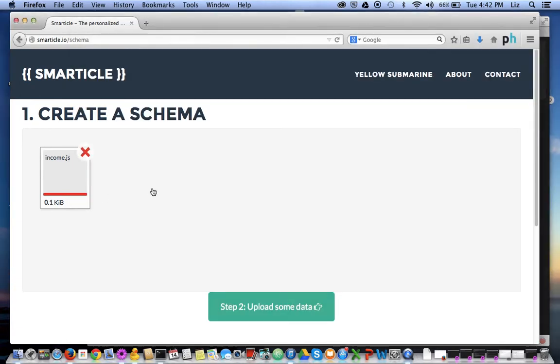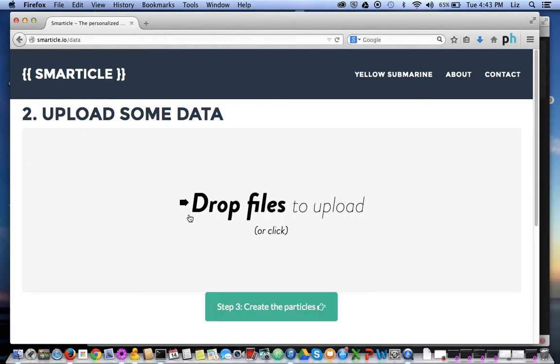You would drag that and upload it. Had I not already created an income schema, this would have been green and said OK, and hopefully that'll be the case for you. And you can always go over the X there to see what the reason was why the upload didn't work. So let's move on to step 2, where in this case we're going to upload data.